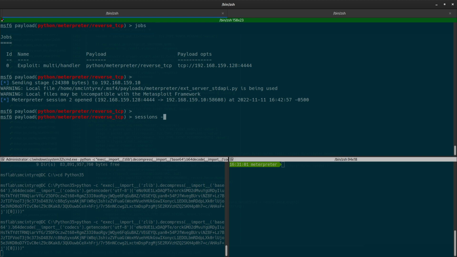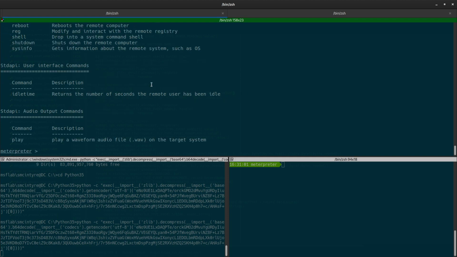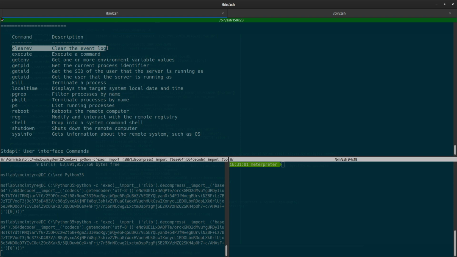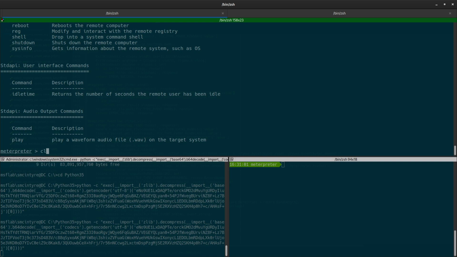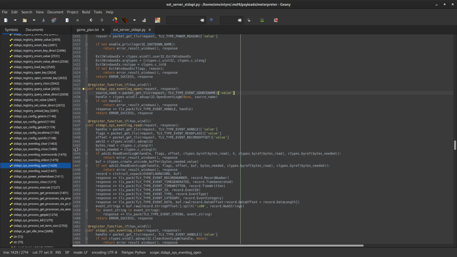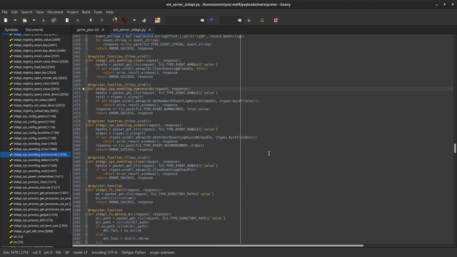So when we try to go back over here, -i2, help. We see that the clearEnV was actually registered already, and that explains it because those commands are present. But when we actually try to go ahead and run clearEnV, it's going to fail because this particular command is not present. Right, event log num records, saying that the handle is invalid.